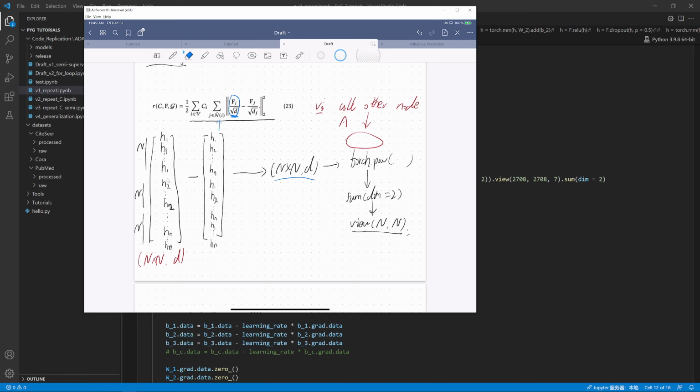Then we make a subtraction operation between these two vectors, so we can obtain vi with all nodes in the graph. That means h1 minus h1, h1 minus h2, and h1 minus h3. The shape of it is n times n and d.